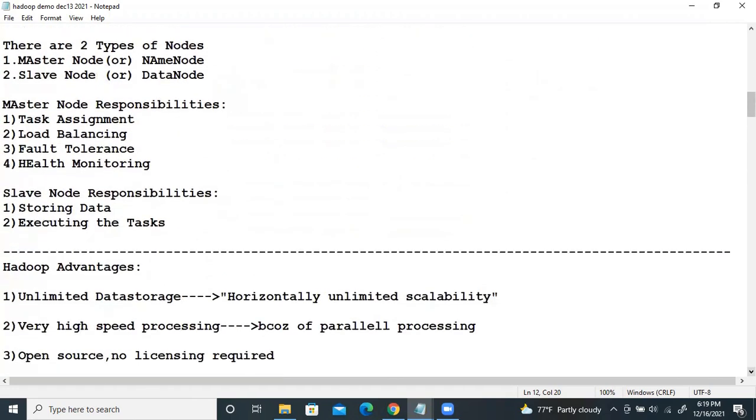There are two types of nodes, master and slave nodes. The master node assigns tasks, does load balancing, fault tolerance, meaning if suddenly any slave node fails, its task is assigned to one of the other slaves. That is the fault tolerance mechanism, along with health monitoring. Slave node responsibilities are storing the data, processing the data, and executing the tasks.